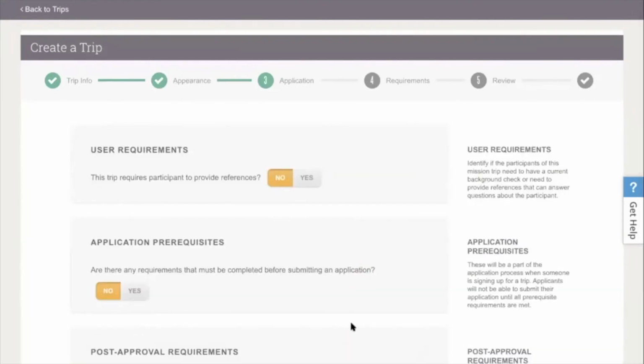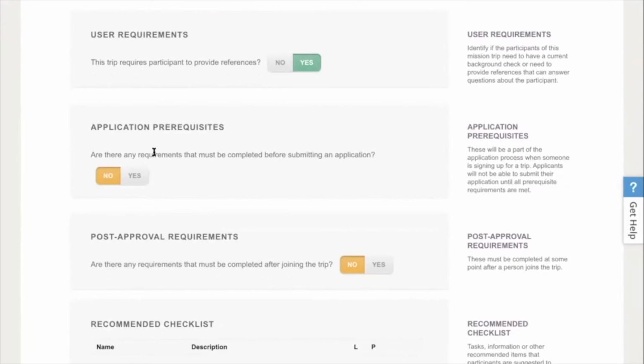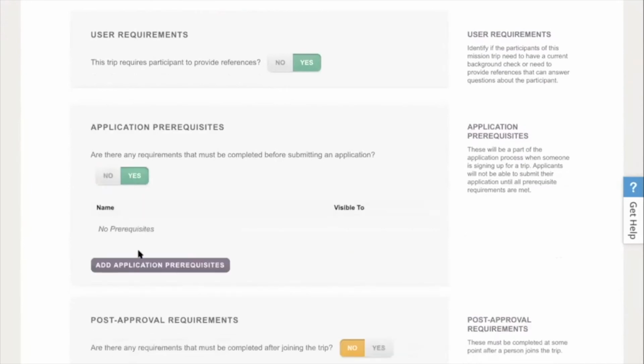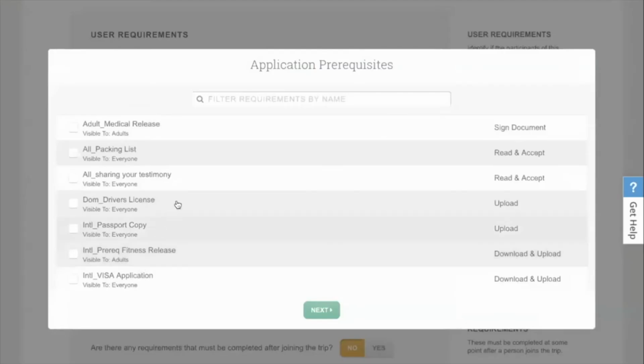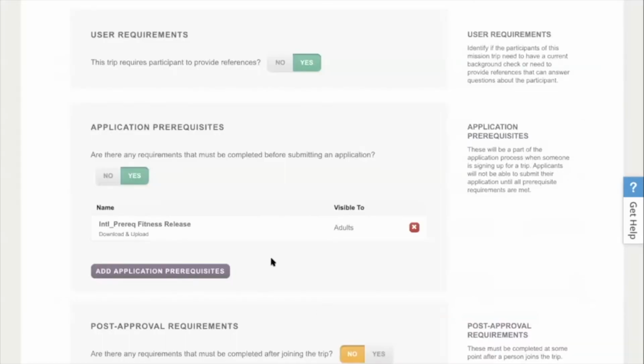Next is going to be user requirements. So you can see here we have 3 different types of requirements. So again, if you're using it for just like a regular ministry activity, you might not want to use this. In our case, yes, we absolutely have requirements. Prereqs, I'm going to go ahead and say yes, and I'm going to add an application prereq. I'm going to come over here, and I have international prereq fitness release. Say we're going to be in the mountains of Haiti. I want to make sure that people have a certain level of fitness before they go on the trip. And there's a variety of other ways that your organization might use this. This is just one example that I'm giving.